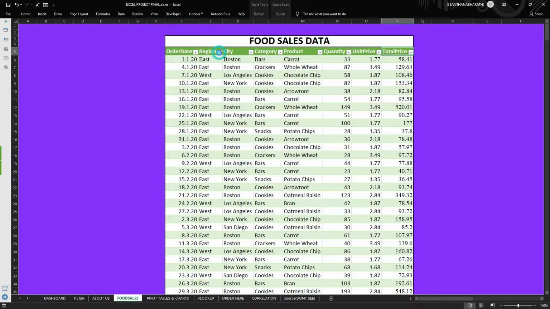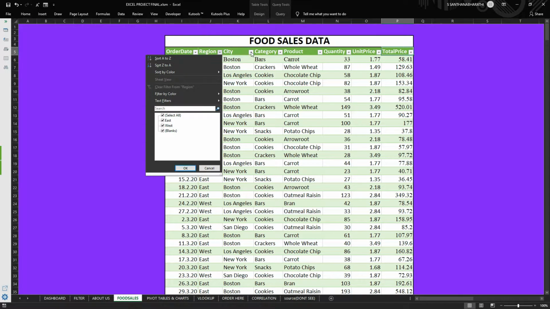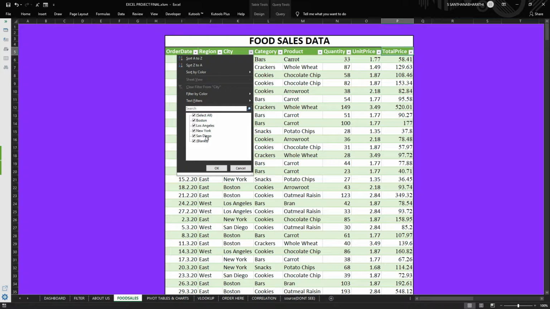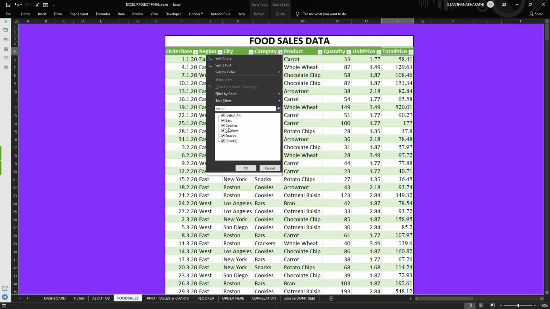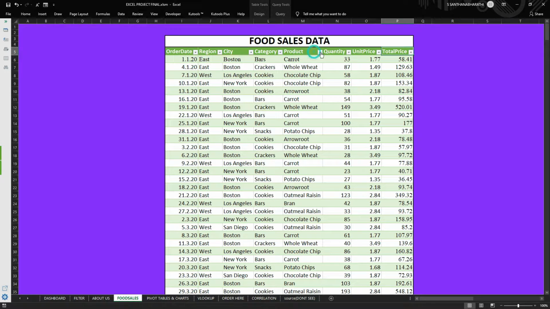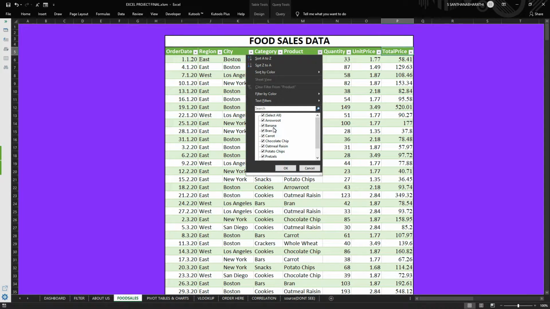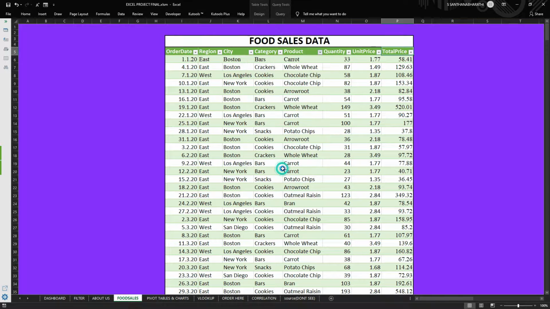Under regions we have 2, that is East and West. Under city we have 4: Boston, New York, Los Angeles, San Diego. Under category we have 4 categories: bars, cookies, snacks, crackers. Under products we have 7, such as arrow wheat, bran, carrot, potato chips, oatmeal raisin, chocolate chip. Likewise quantity, unit price and total price are represented.